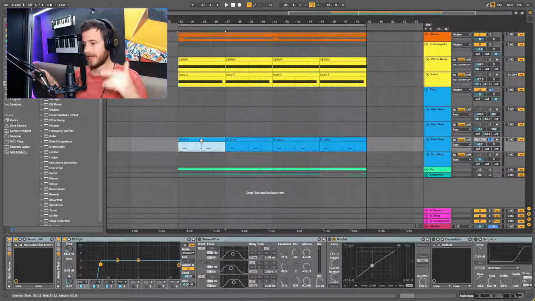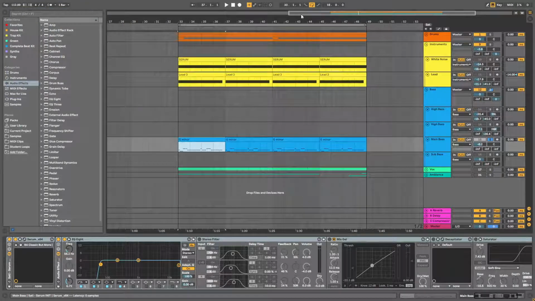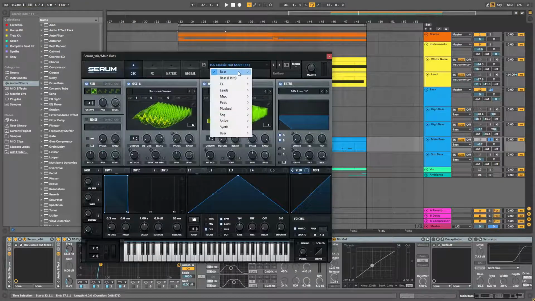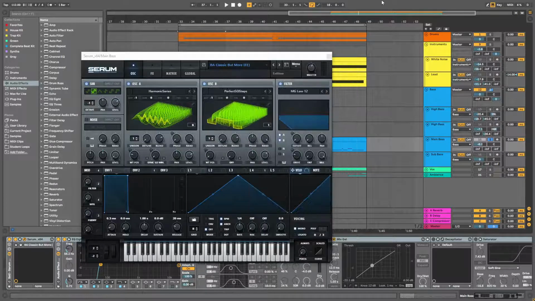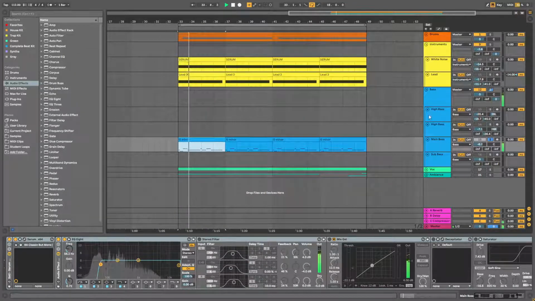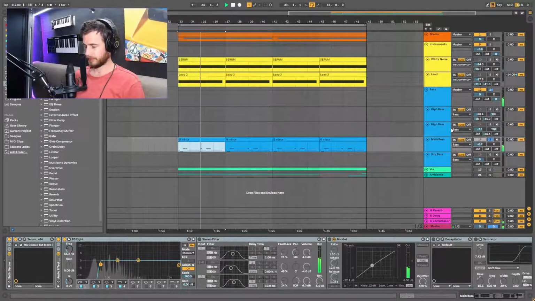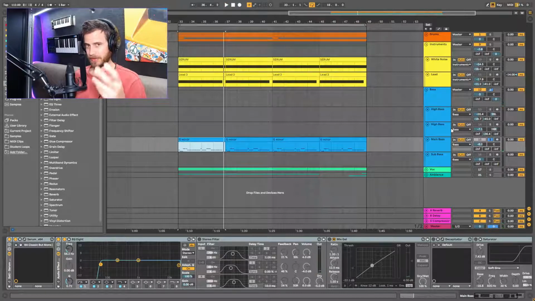So with that said, let's listen to this first layer, this first synth that we got. This is just a default Serum preset from the bass section, classic but more. That's it, pretty simple, but it's got some potential.